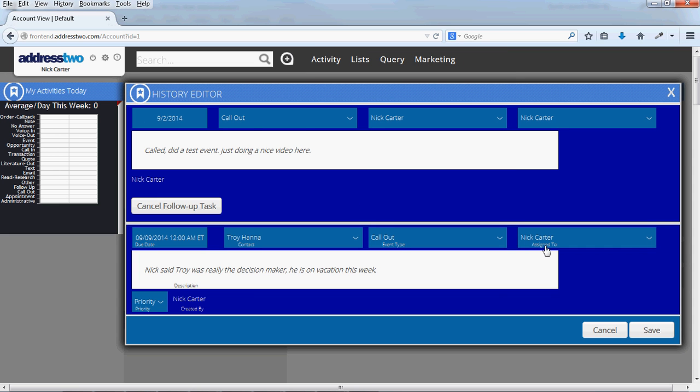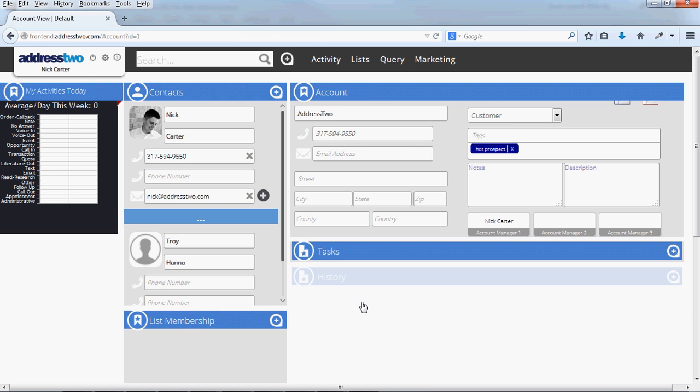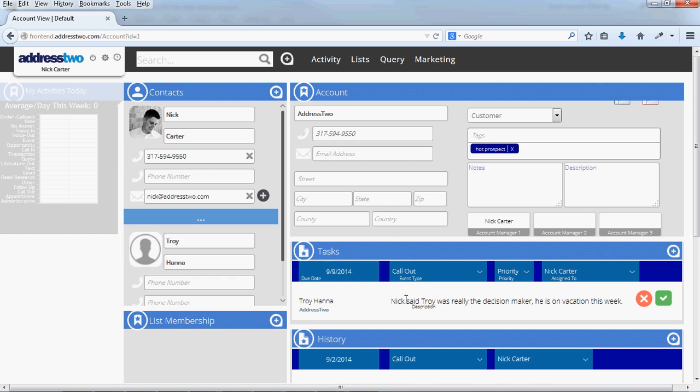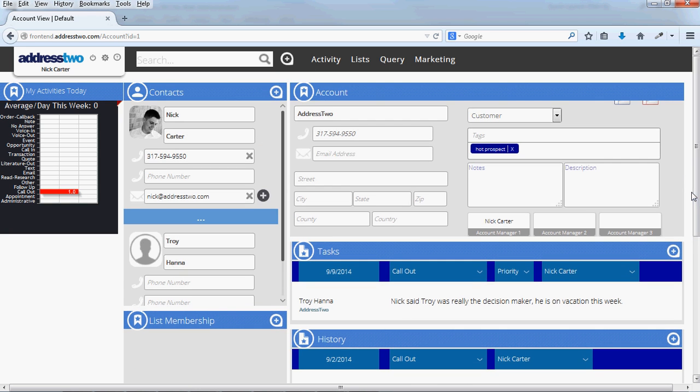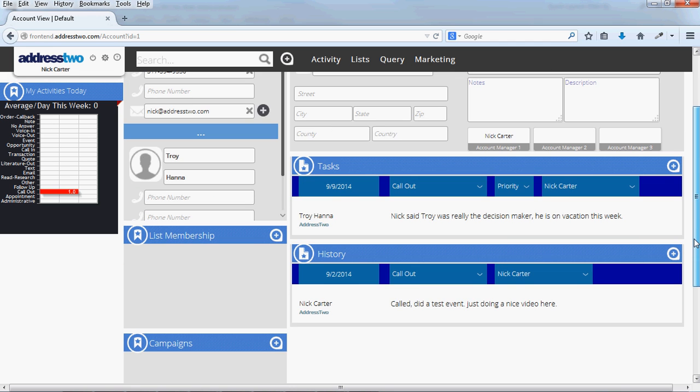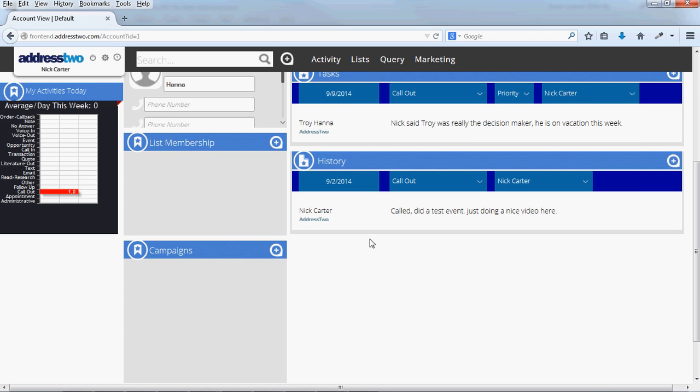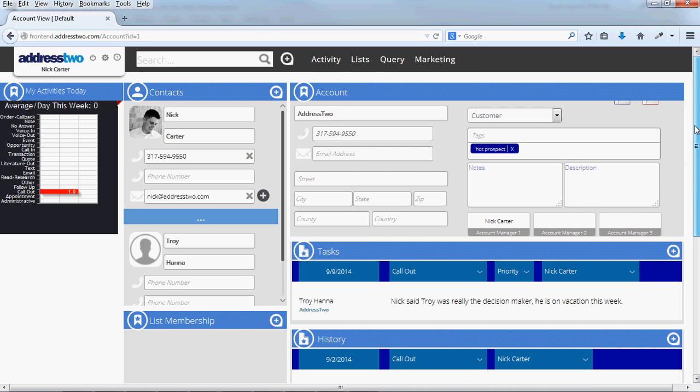I want to assign this to myself, or I can assign it to another user. I can say that a different user in my account should actually take responsibility for this next task. I'm going to save this and find myself with a task to do in the future and history that has happened in the past. At any time, I can look up an account, find their account, and see all of the history that's taken place in the past. I can see any notes, any interactions we've had with them.